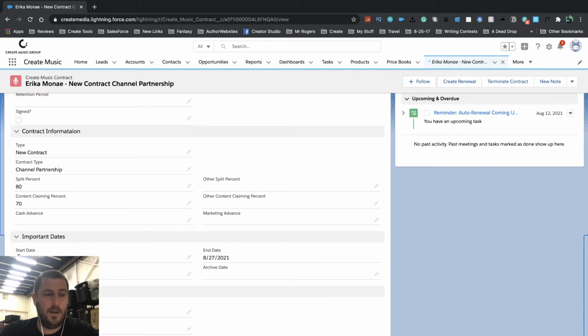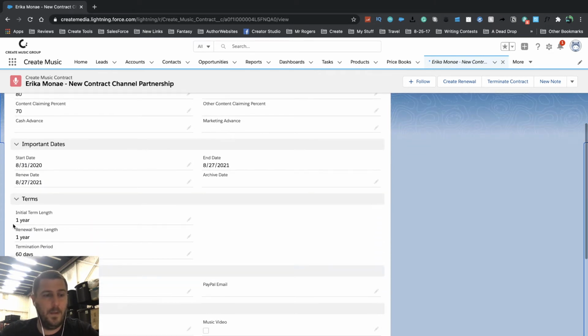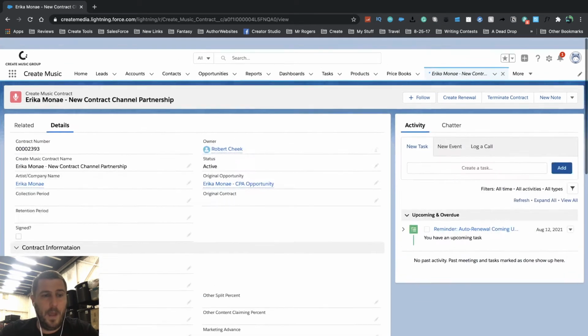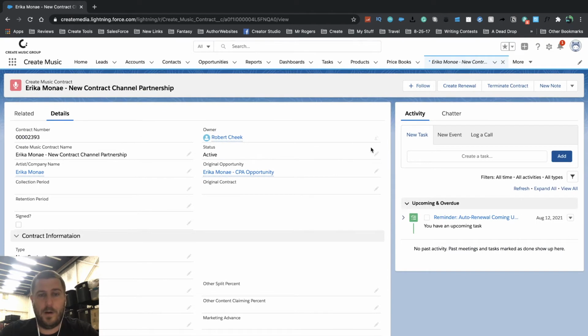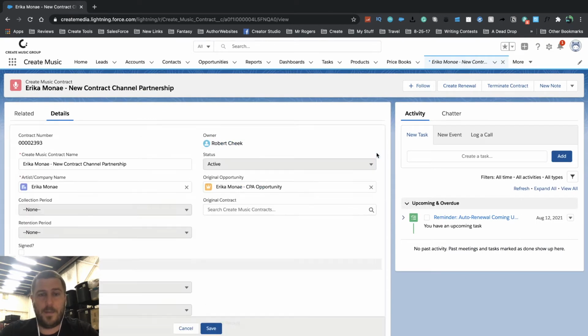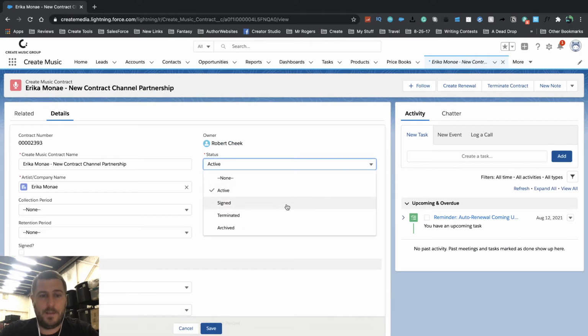You'll see the start date here, 8/31/2020. The end date is 8/27/2021, and the renew date is 8/27/2021. The initial term length is here, the termination period, and the status for these contracts. There's some options. It's active, signed, terminated, and archived. So signed is an in-between phase. It'll actually be marked as signed briefly when that signed comes through and then change to active immediately.